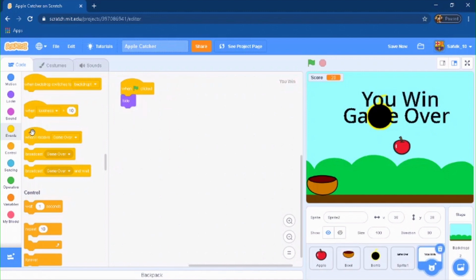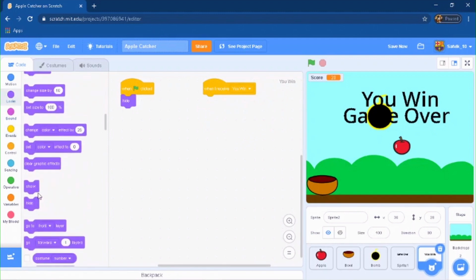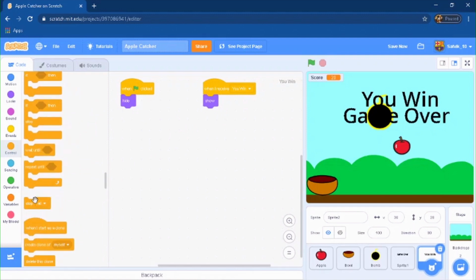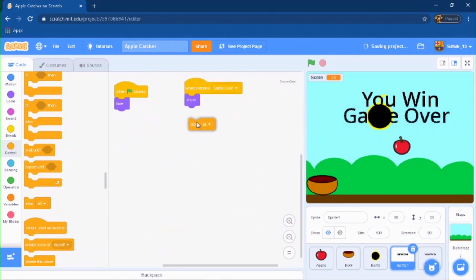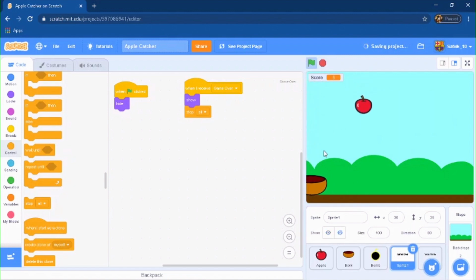And just when I receive the you win message, do show, and you're gonna do stop all. So you don't actually need to put a stop all here. You can put it in the game over sprite. Doesn't matter. So let's just test the game to see if we have any errors.